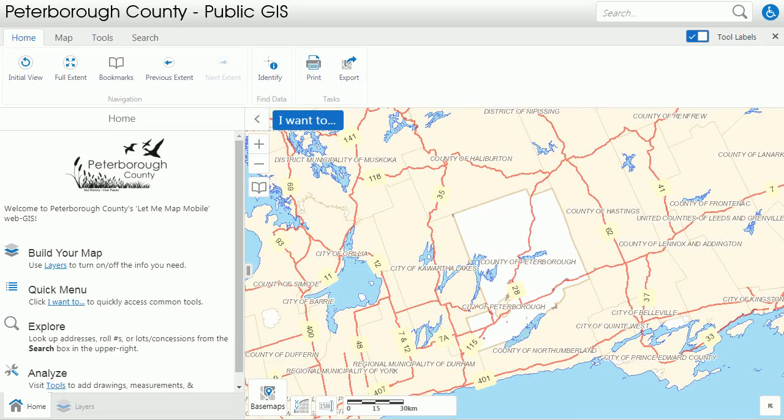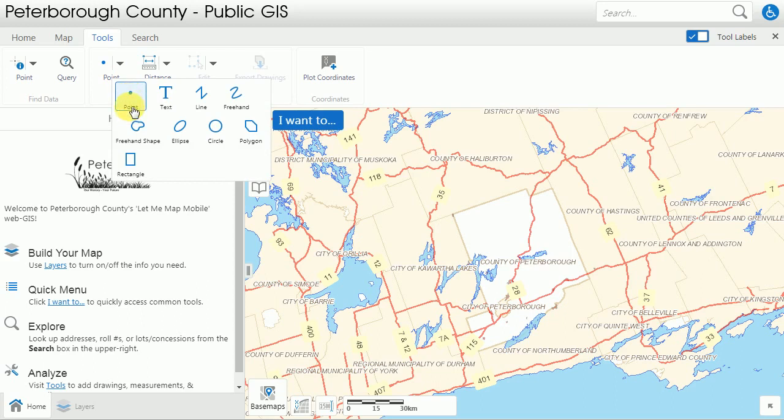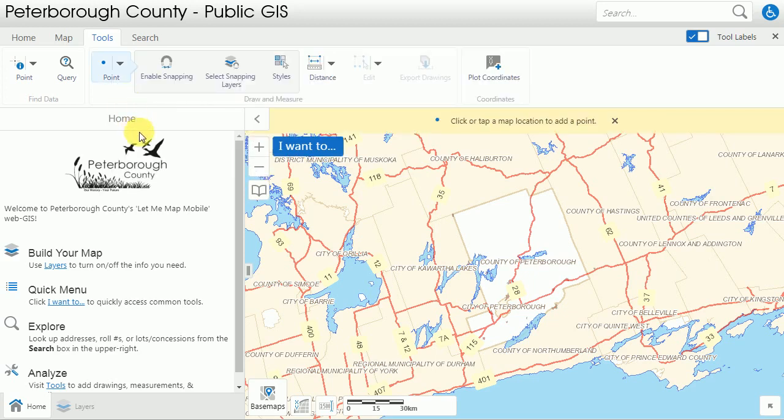Let's take a look at drawing. The drawing tools are located underneath the Tools menu option here. You can see that there's a Draw and Measure section, and the tools themselves are all located from the point. There's a drop-down and you can access either the point feature, a couple of line options, a variety of polygons, or the text. Let's start with point.